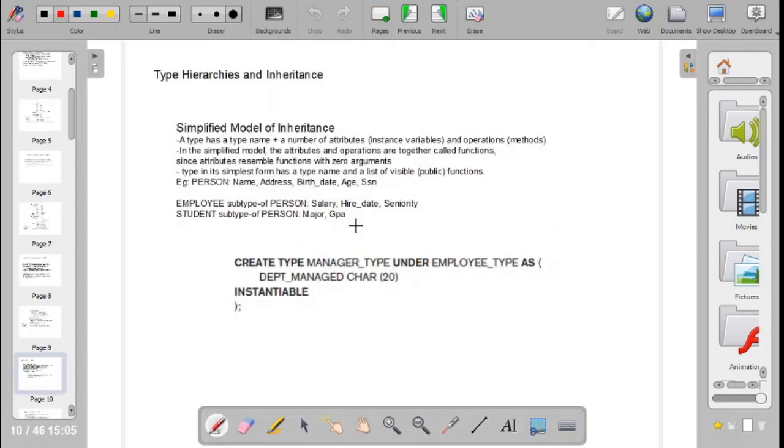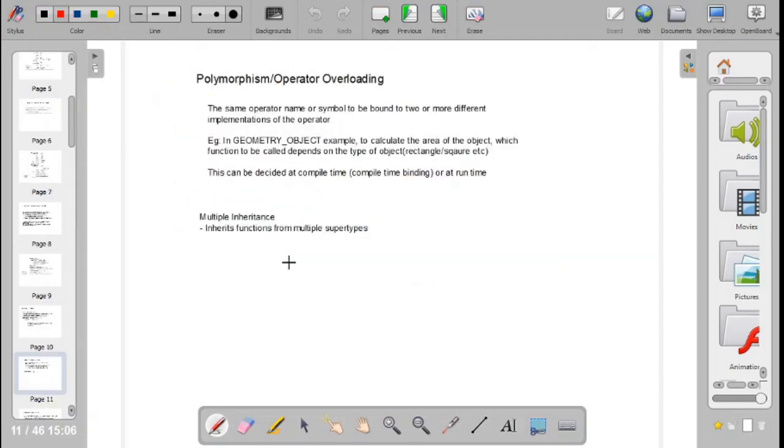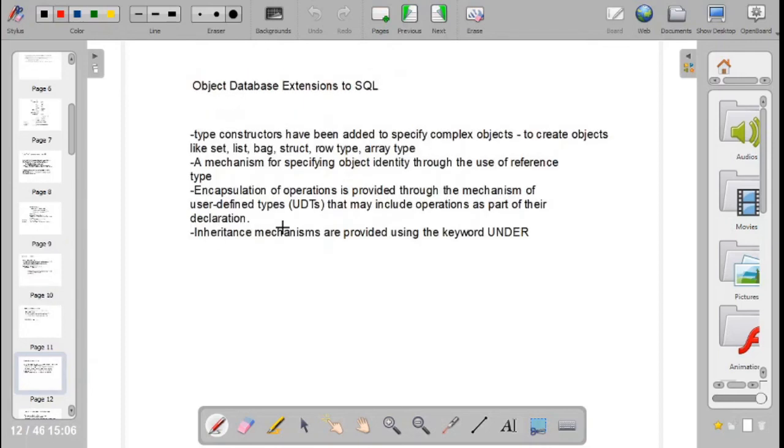Inheritance is an object-oriented concept. Inheritance is also supported by object databases. So, say for example, employee is a subtype of person, or manager is under employee type. There are different mechanisms through which we can have inheritance. We will look at examples later. So inheritance is actually supported in object databases. Polymorphism and operator overloading are all supported, but multiple inheritance is generally not supported by object databases.